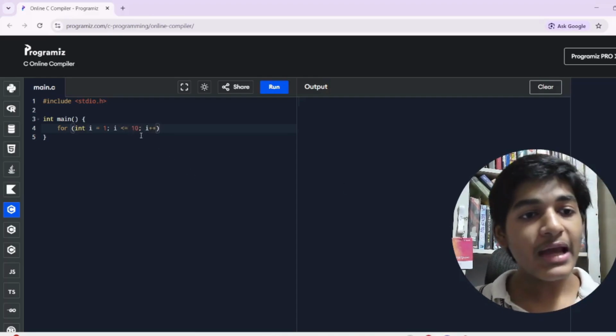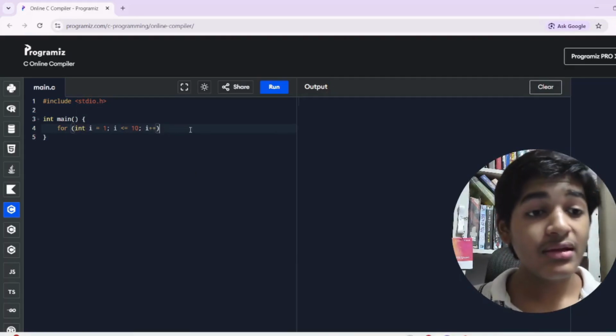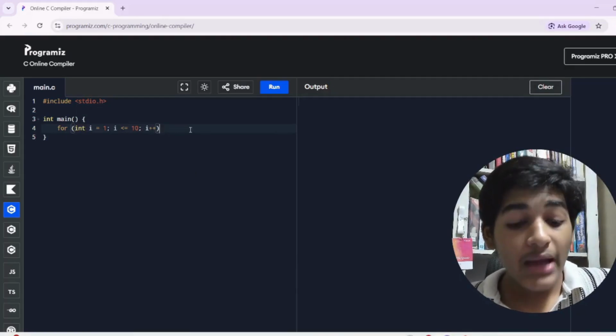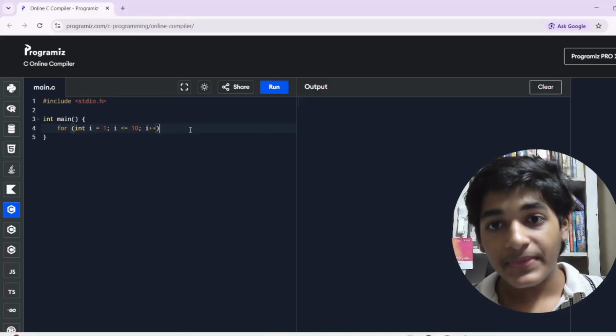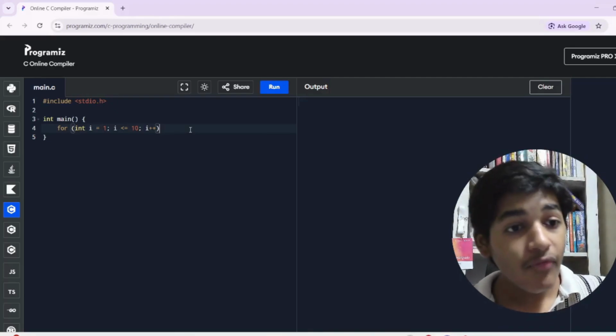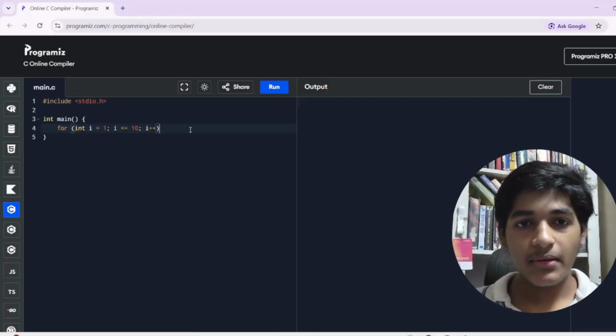Now what does this i plus plus mean? This i plus plus is an increment operator. That means every time the loop runs, it will add 1 to the number. Like first time the loop will run, it will print 1. Second time the loop will print 1 plus 1, which is 2. The third time 2 plus 1.